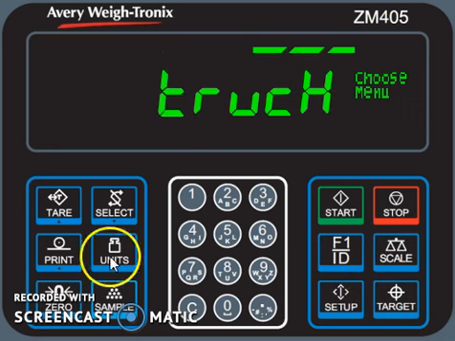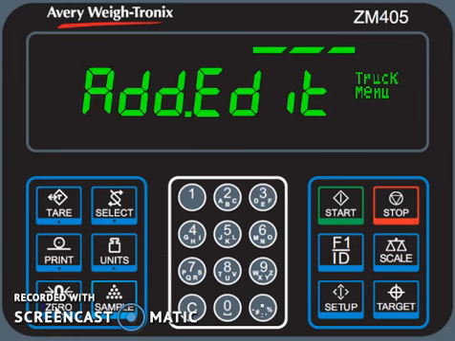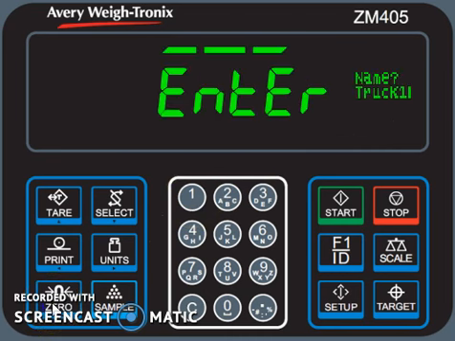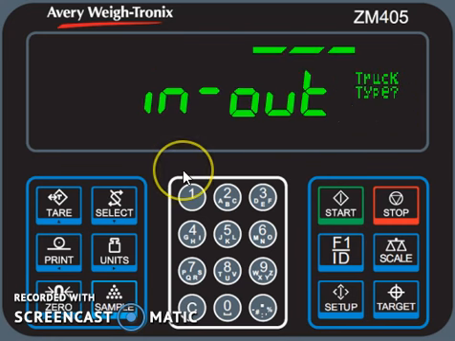It will show truck database. Then we enter truck database. Press enter. It shows add or edit truck. Press enter again. You can choose 1 for ID, then truck name. You can punch in what you want. I use truck 1. Press enter.